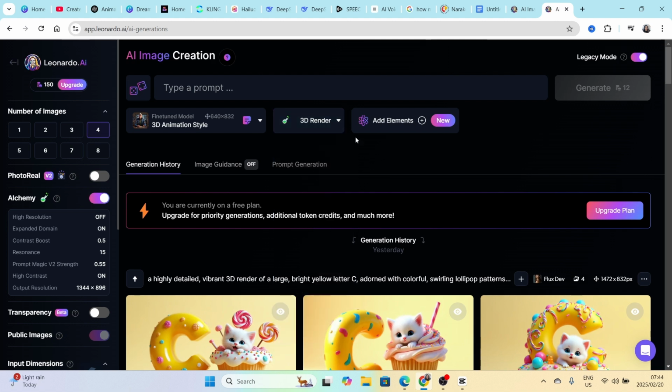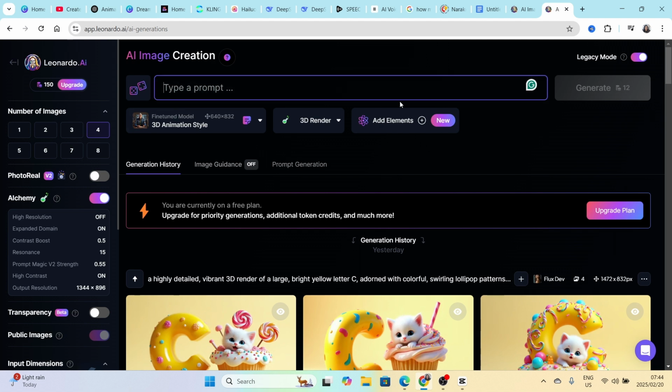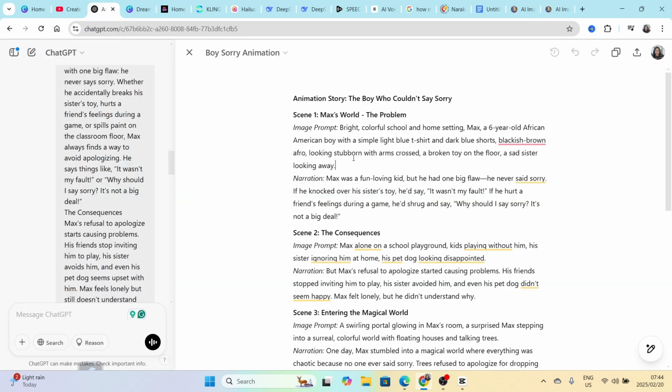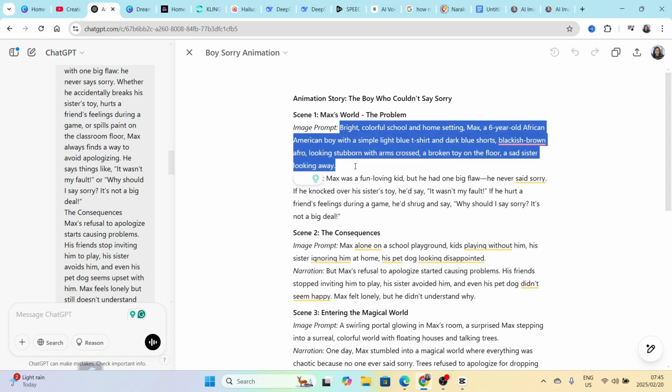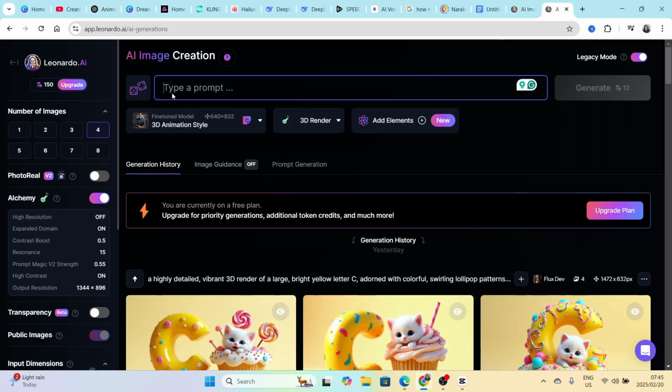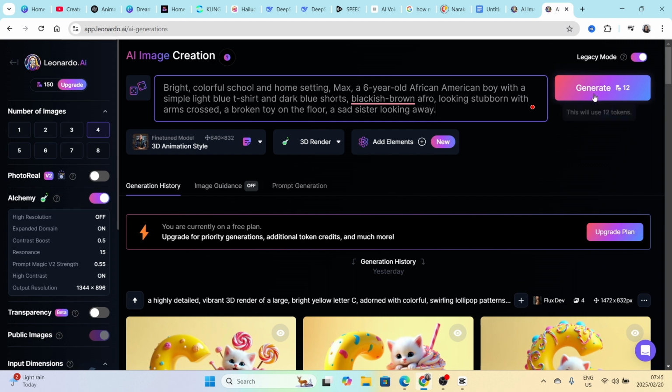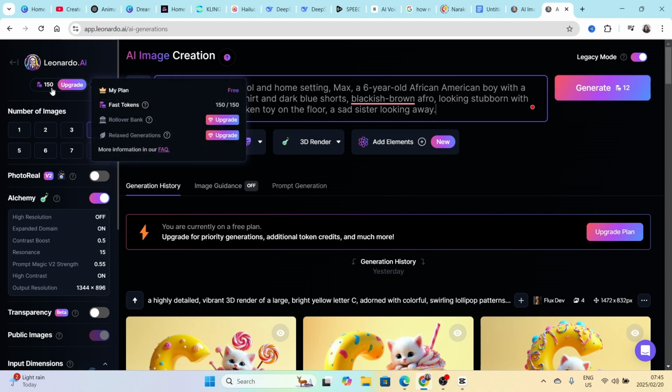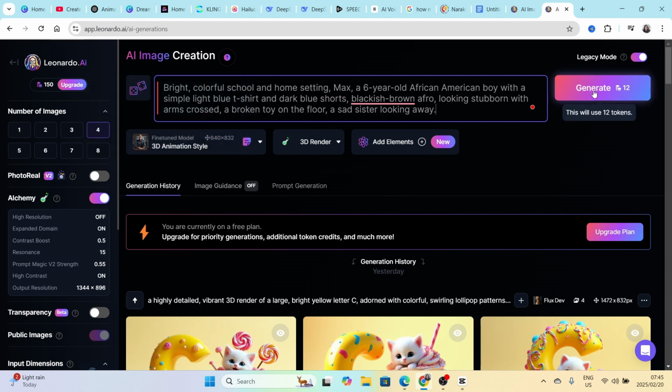And then we are going to scroll a little bit up and paste our prompt over here. So we're going to go back to ChatGPT and we're going to grab the prompt that ChatGPT gave us for the first image, the image that we want to create. We're going to paste it over here and it's going to use 12 tokens of our 150 that we get per day because we are on the free plan. So we're going to generate.